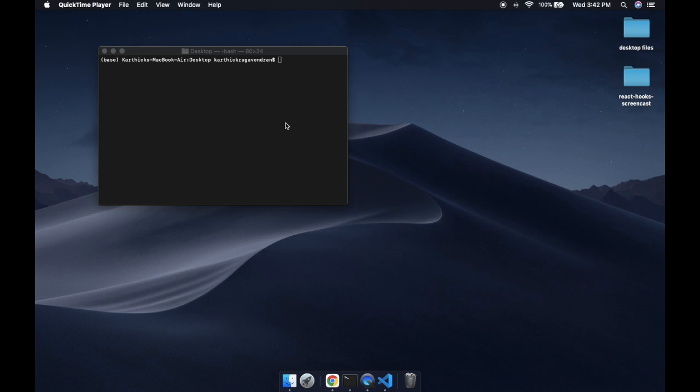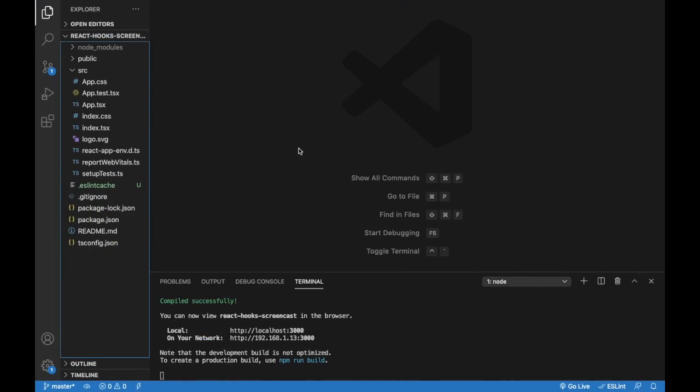Hello everyone, let's begin with creating our project. I'm going to use create React app, and I'm also going to give the template as TypeScript. I already ran this, so run this. I have the project ready open here.